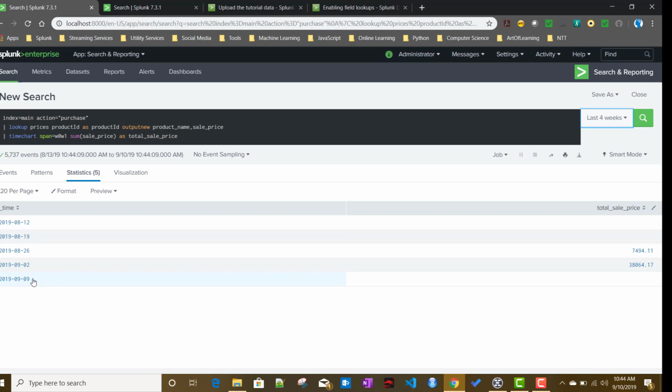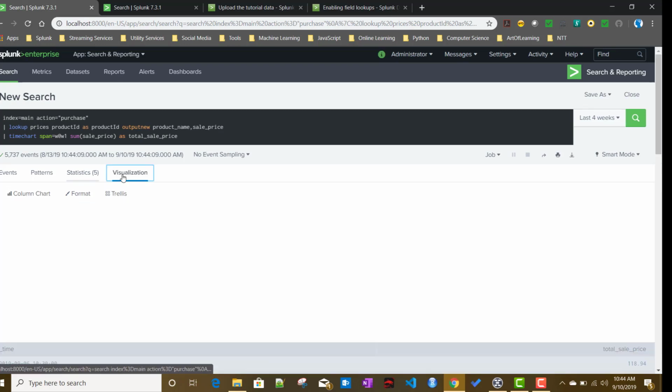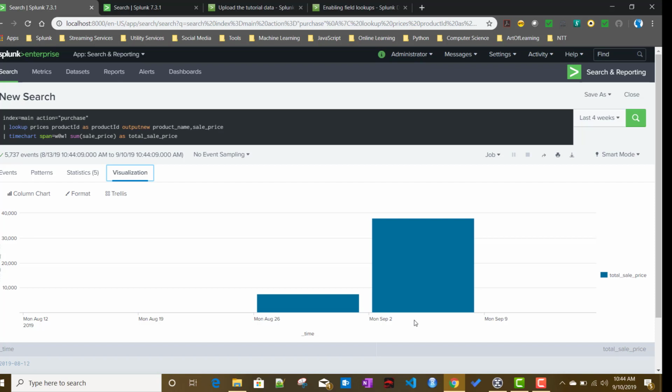Now if you see, the time bins have been changed over here. Okay, so wherever it finds data, it just totals the sale price. Wherever it did not find any, that means we do not have any event over here, it did not do anything, it created blank values. Similarly, if I go to visualization in the column chart, the same thing will be reflected over here. Okay, so we talked about span of 2 stuff.